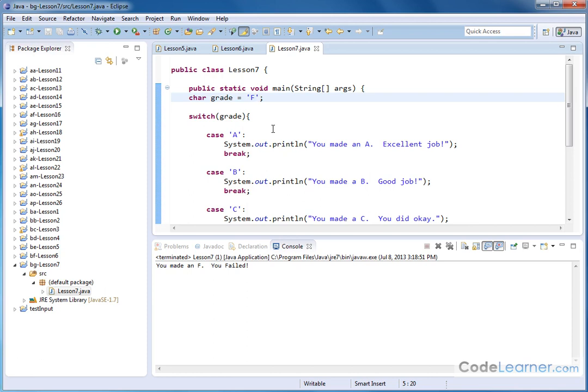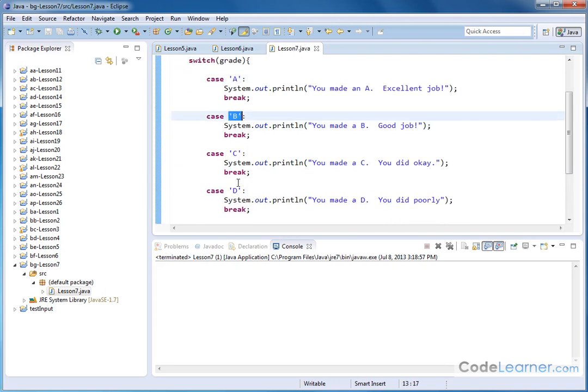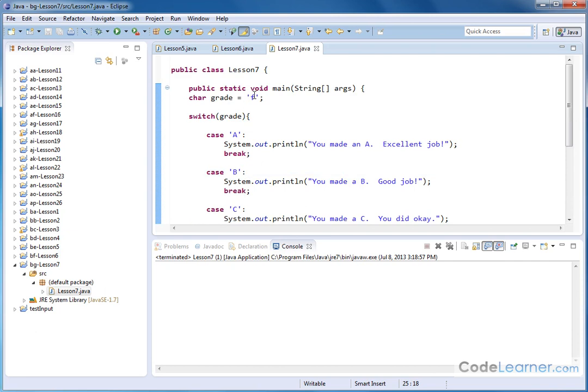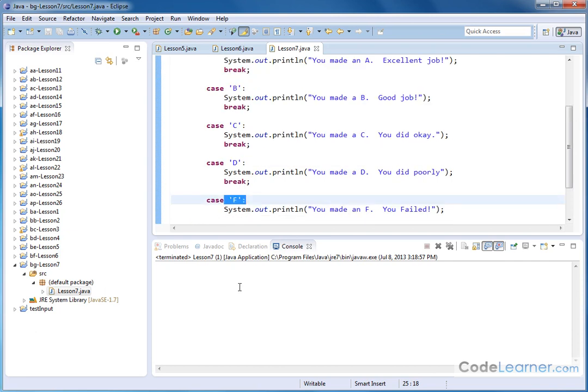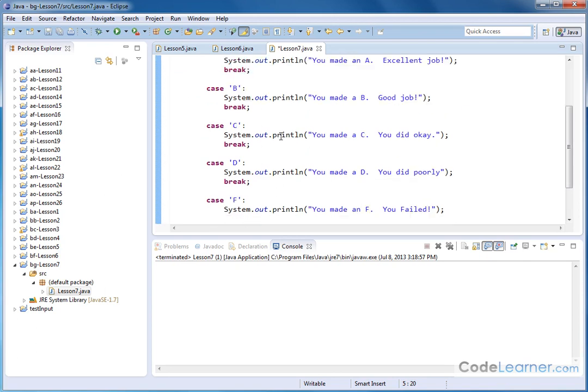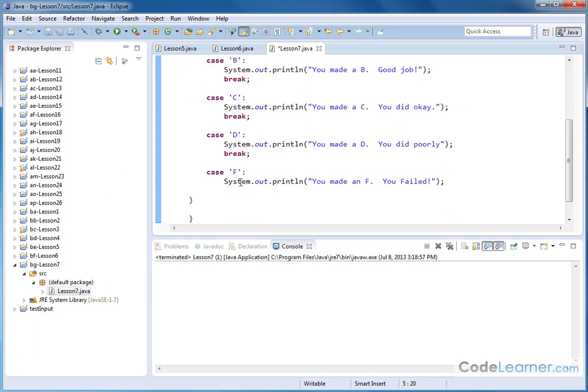Now notice that we're doing an exact comparison. So if I put a lowercase f here, that's a different character, so nothing happens. In other words, it looks to see if it matches this, this, this, this, or this. None of them match since this is a lowercase f, so we just skip over all this stuff and the program ends.